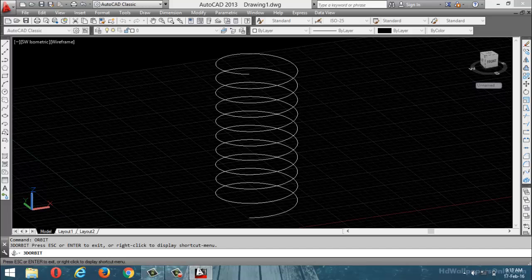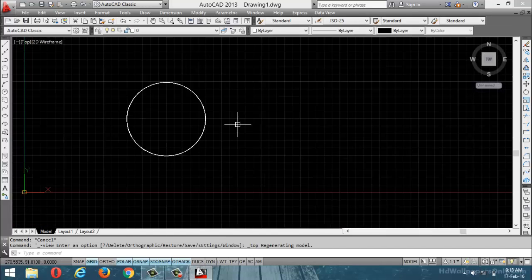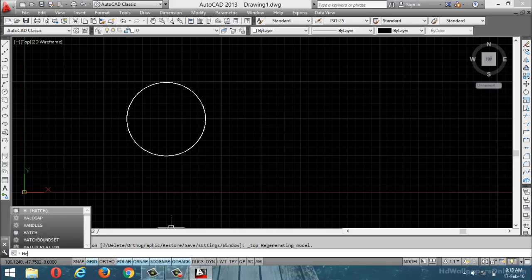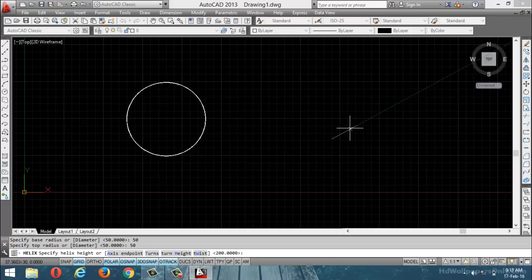Again see here, one more. The next one is the same thing. Helix. Specify the center point. Now my base equals 50, top also 50. Then this time I don't know the turns. Now I know only the total height and turn height. My input is in the mode of total height and turn height.